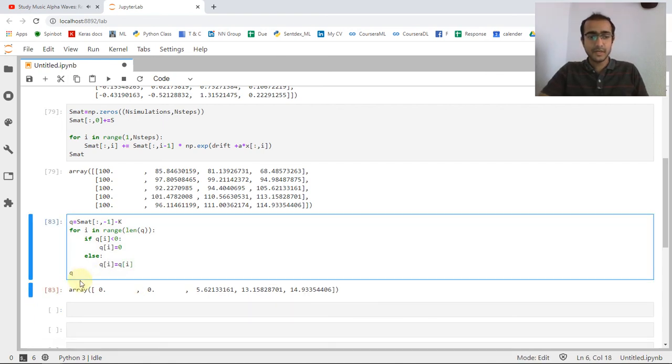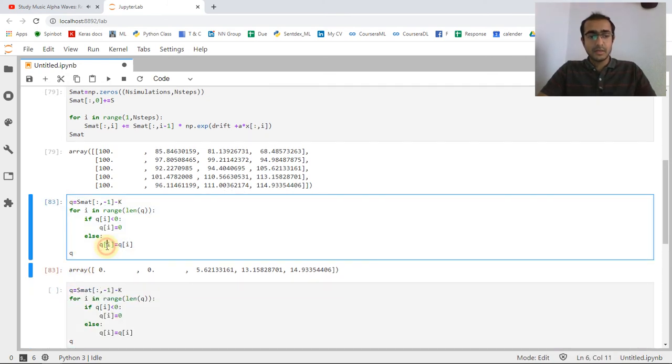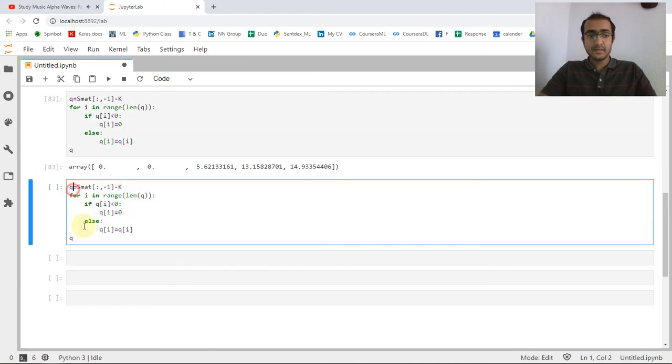Similarly, we need to have the payoff for put as well. So for put, say P, the payoff of put is K minus the spot price at that moment. So I, and then let me just do it quickly.